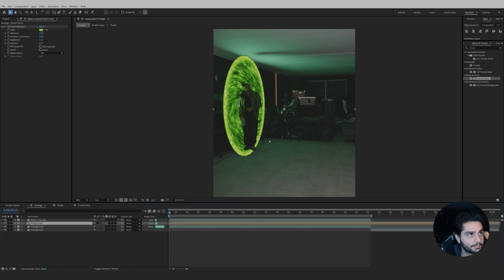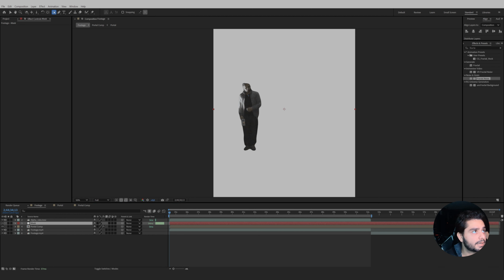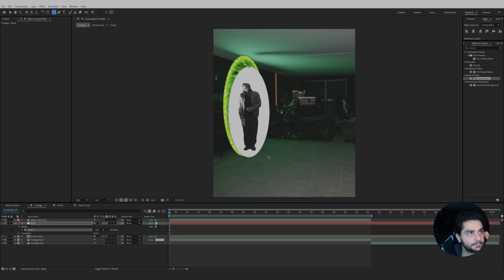Now we need to hide myself when I'm inside of the portal. So I'm going to create a new solid, and this is going to be my mask. For the mask, I'm going to create a simple ellipse here, just like this.